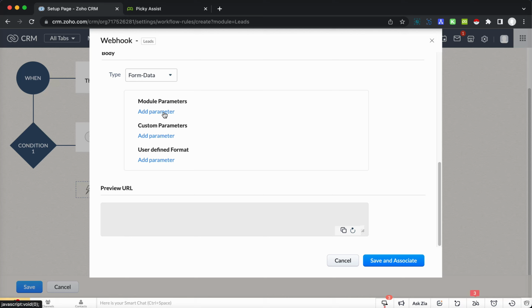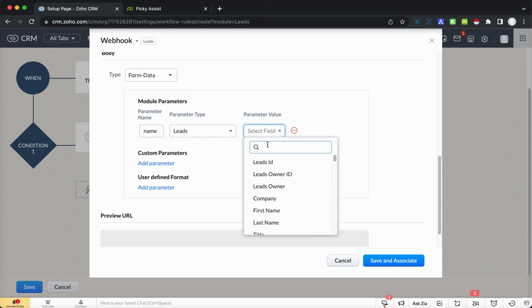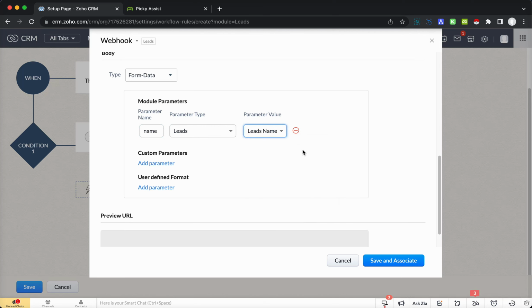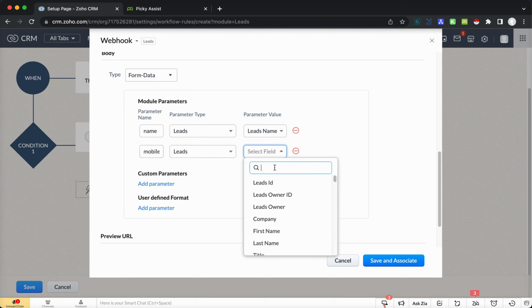Click on add parameter. Then here we can simply type name, and this is the module for which we want to get the name, that is lead, and here the name. So we can search for the name, lead name. Then after that we need the mobile number. So the mobile number we can add from here. Type it here, mobile, then click on mobile.